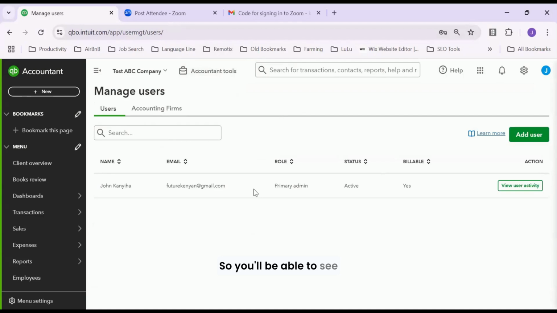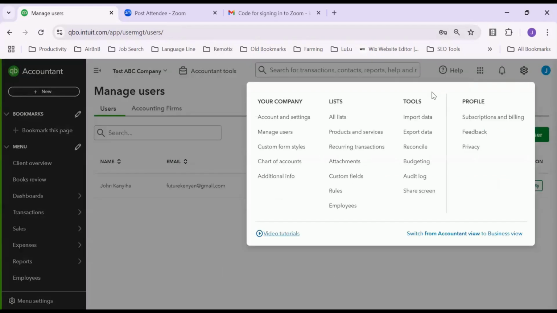Okay. So you'll be able to see the list of your users in your system. On the screen right now, I only have one user, but you'll be able to create as many users as your plan will allow. Go back again here.